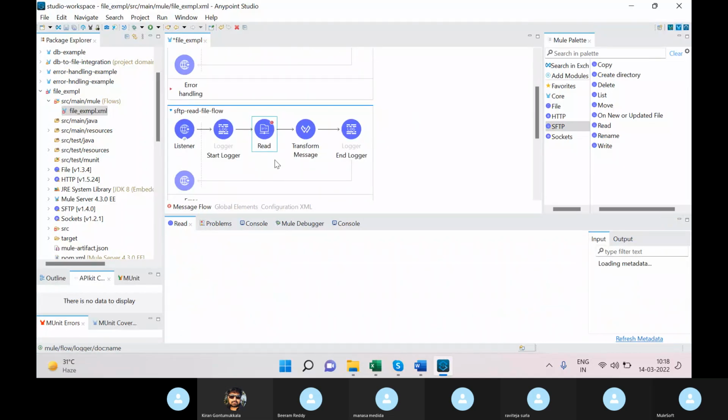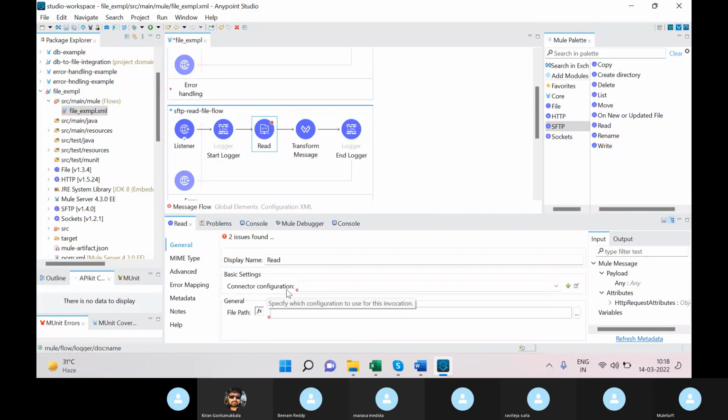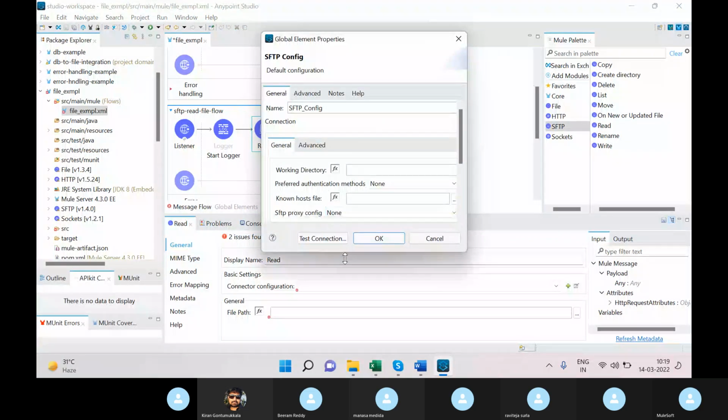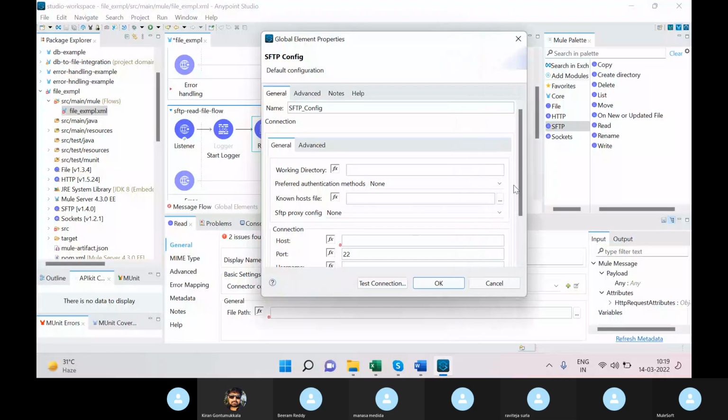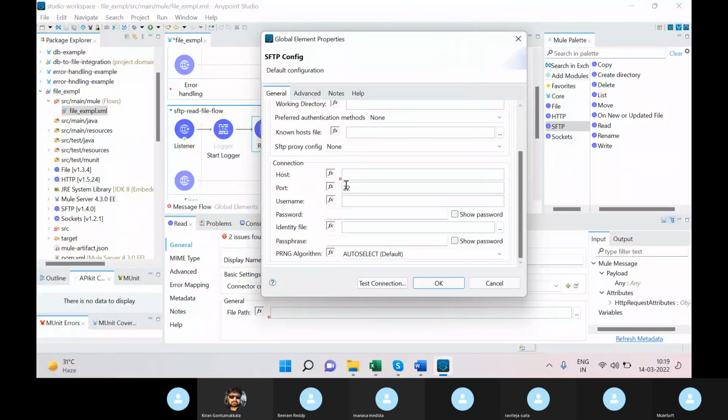Why do we need to configure this? Why have they made it a mandatory field? Because if you want to connect to a remote server, definitely you should pass some connection details. That's why they have provided this connector configuration, where we can provide connection details to connect to the remote server. So what are those details? For example, if you want to connect to a database, you need to pass the host, port, username, password, right? In the same way, to connect to a remote server, you need to pass the server host details.